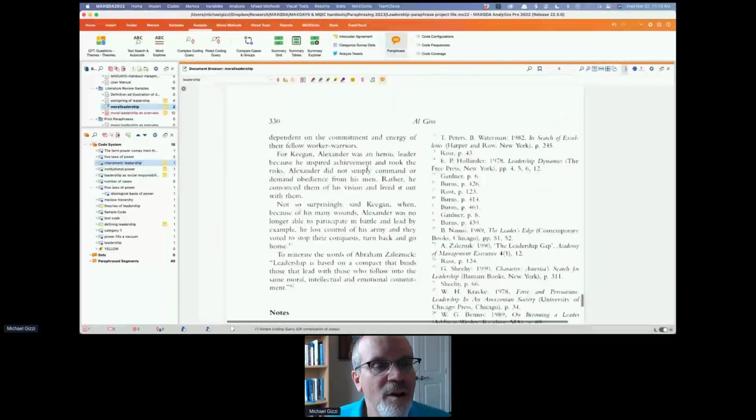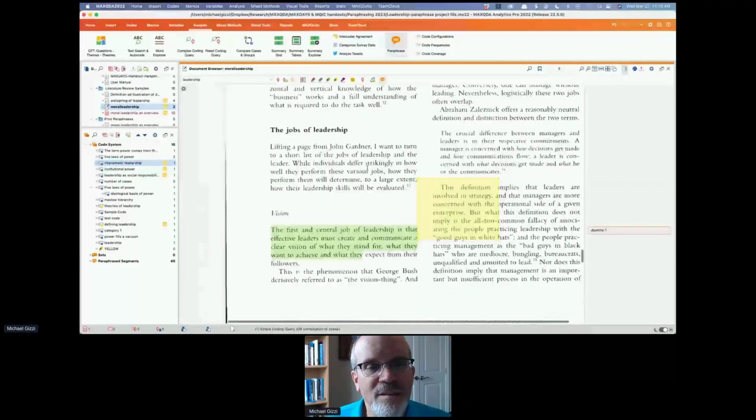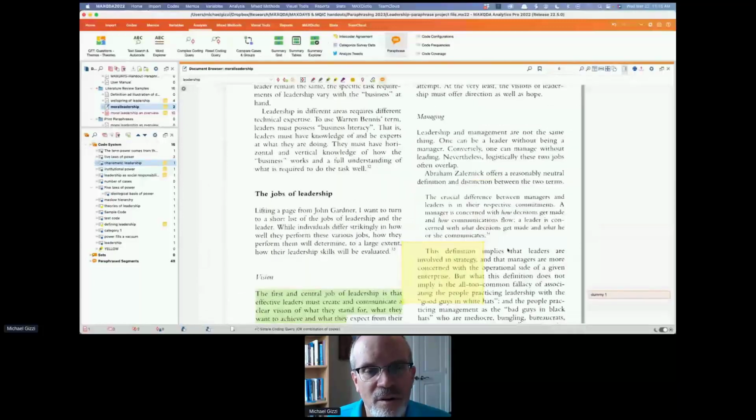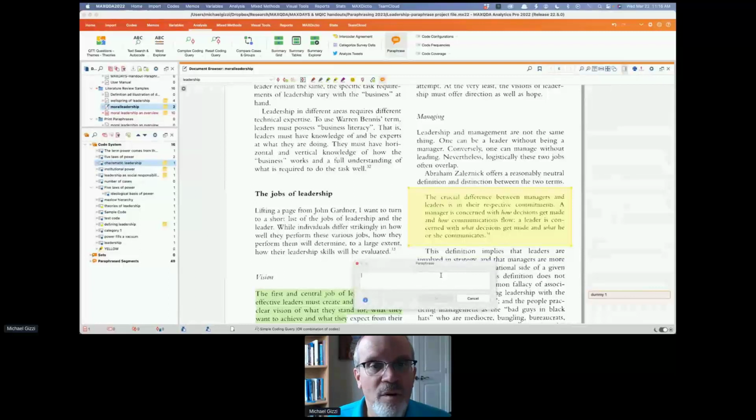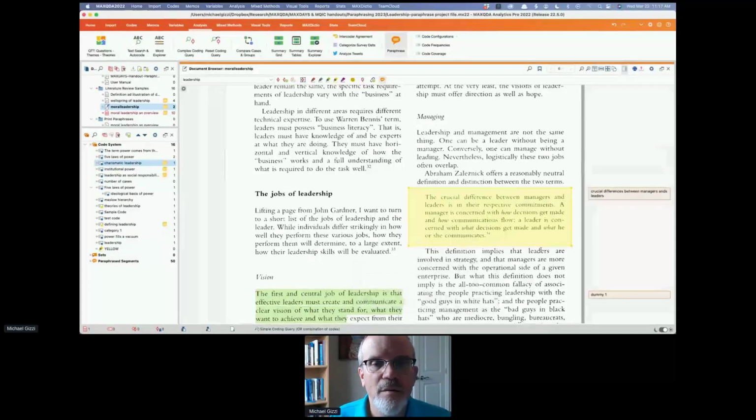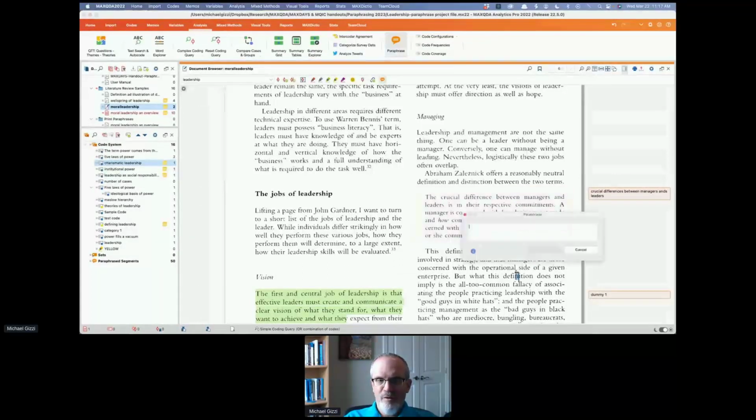But if I was dealing with a document, say this quote right here was a graphic and I wanted to paraphrase that, I could just highlight like this, and that highlighted area will be paraphrased.